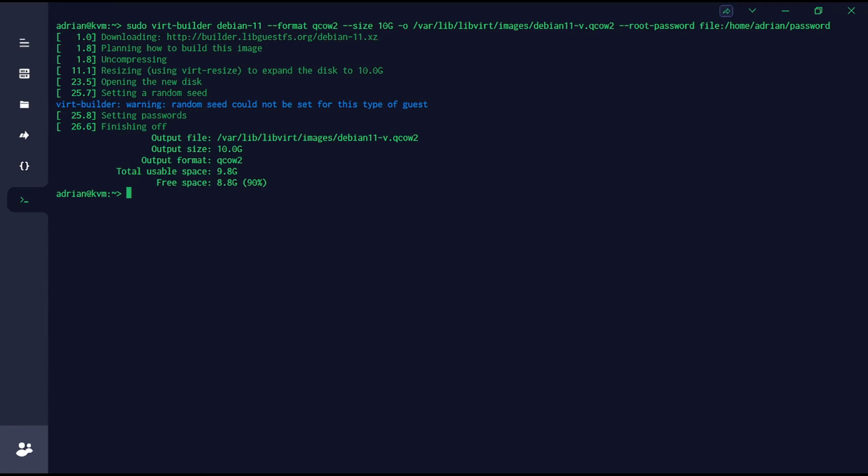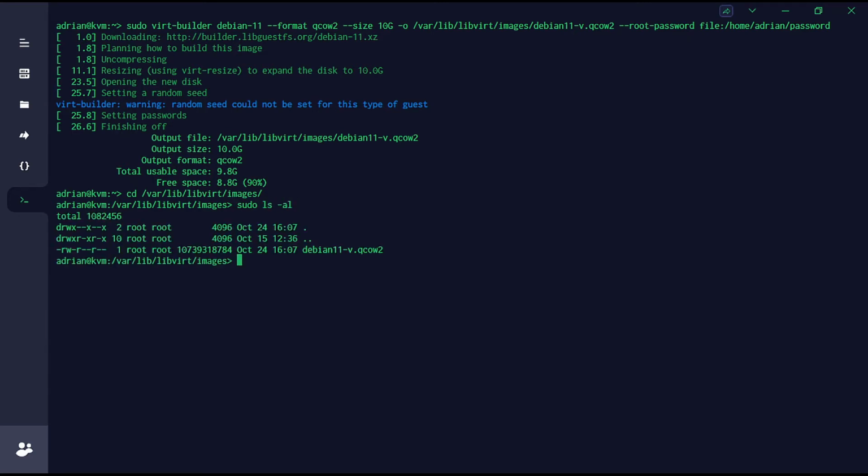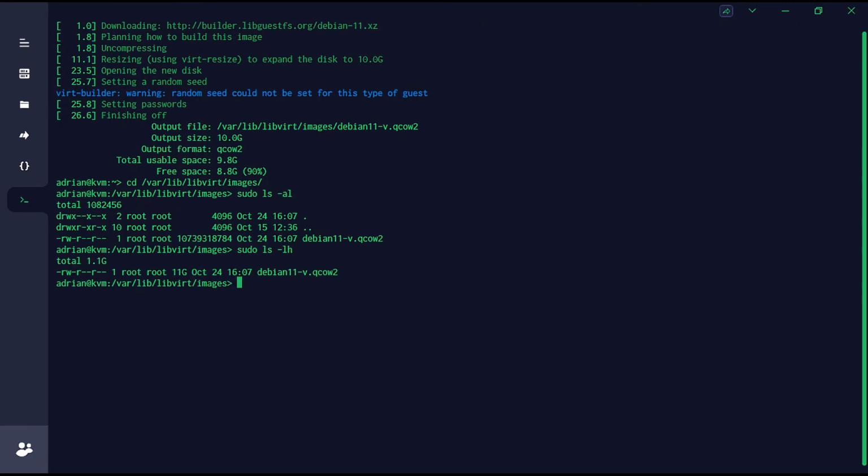It created the disk. So if we go to cd /var/lib/libvirt/images, and we perform sudo ls -rl, you will see we have a debian11-v image, and it has 10 gigabytes, and with ls -lh you will see this, right? 11 gigabytes. Excellent. And we want to do something like that.